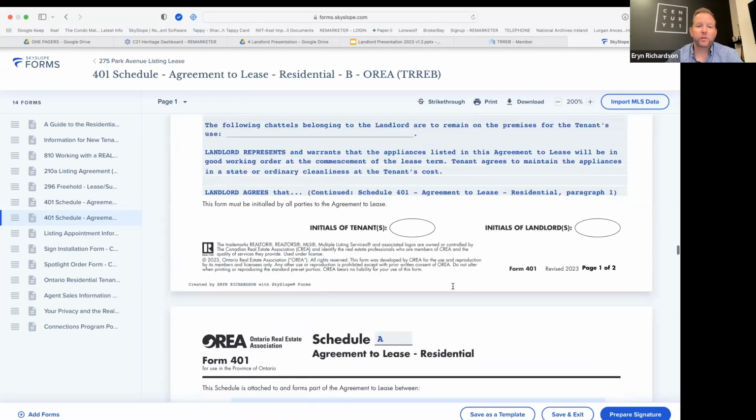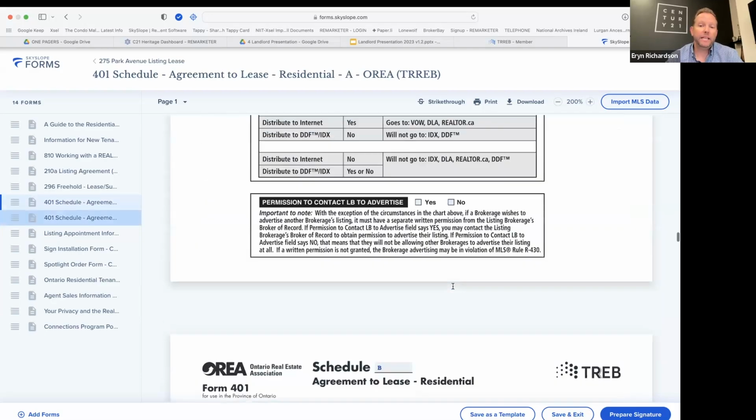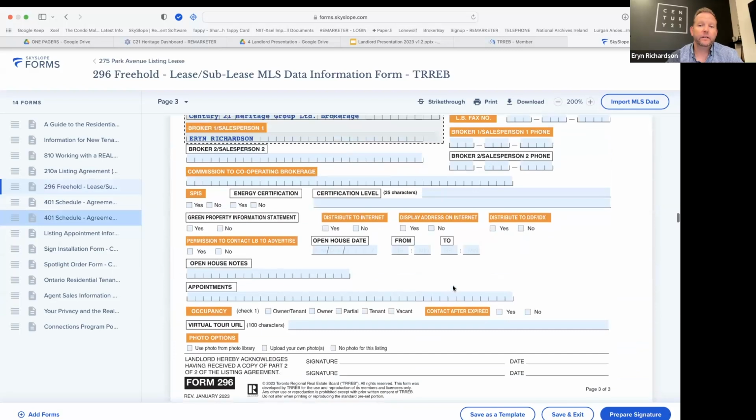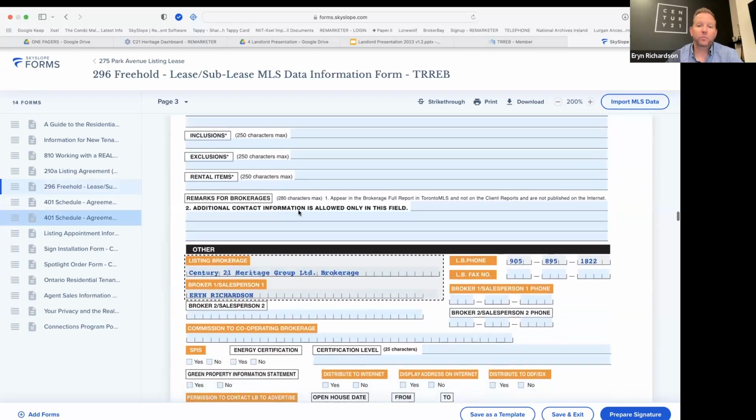There, it's all set for you already. When you do the MLS listing, right, back up in the broker comments on here, you can write in here remarks for brokerages: Please download Schedule A and B and include with your offer.